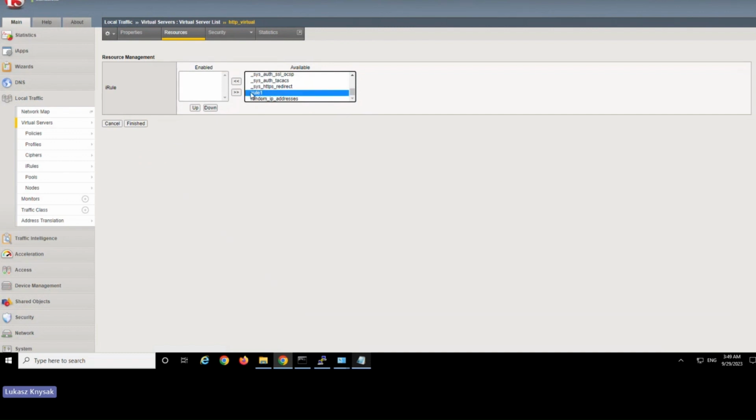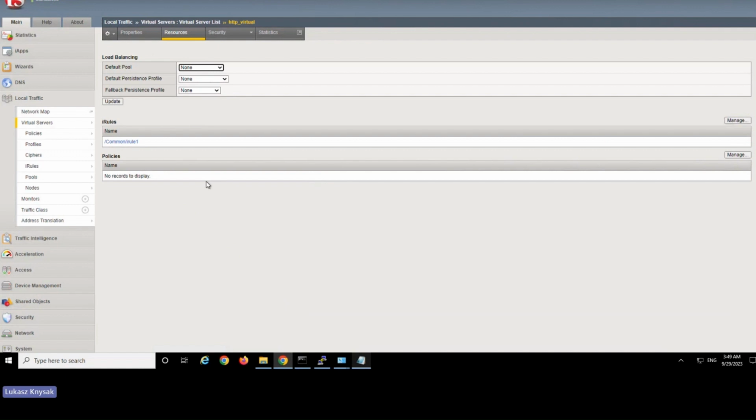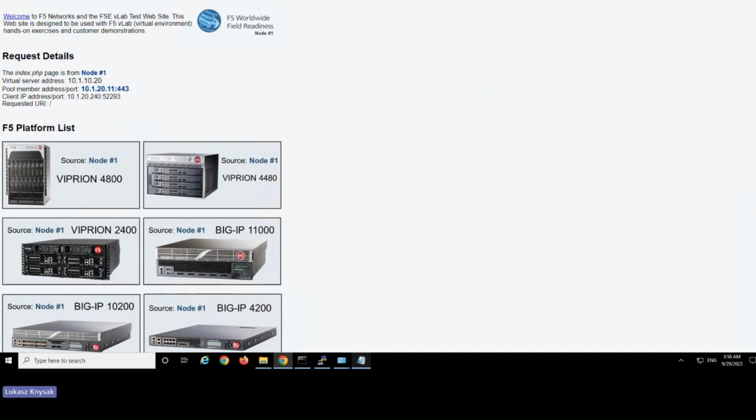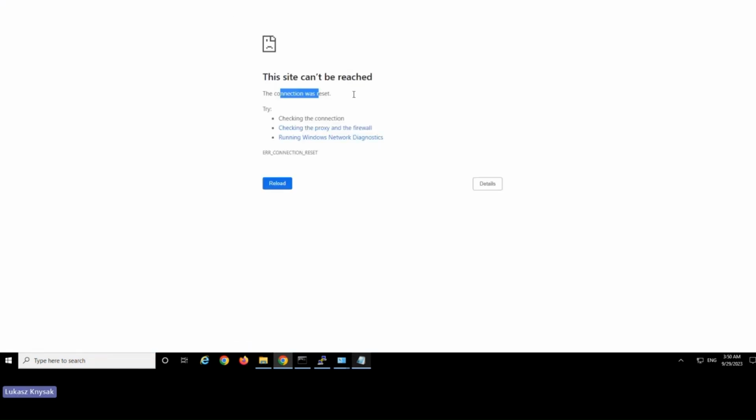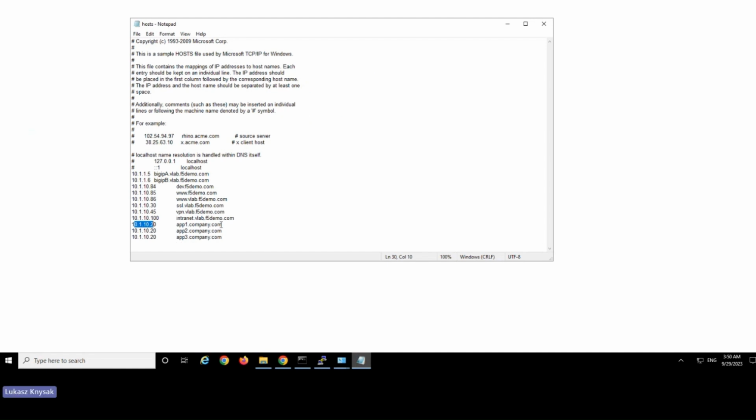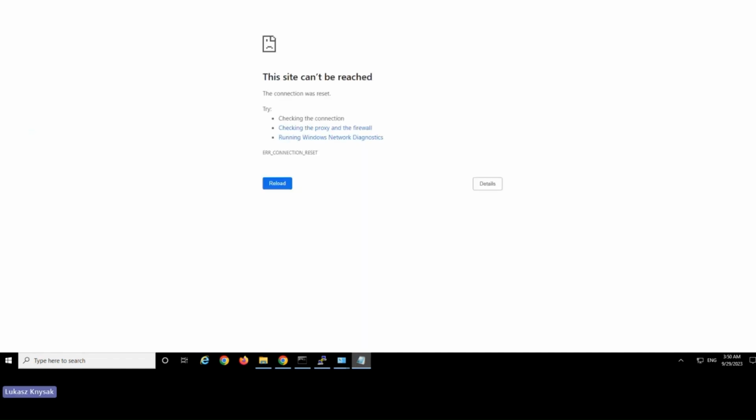So I go to my iRule here, finished. And right now I have only app1 and everything else should be reset, right? So when I go and try to use my IP address for that, that should be reset, okay? But if I try to use app1.company.com, let's try to copy paste that.